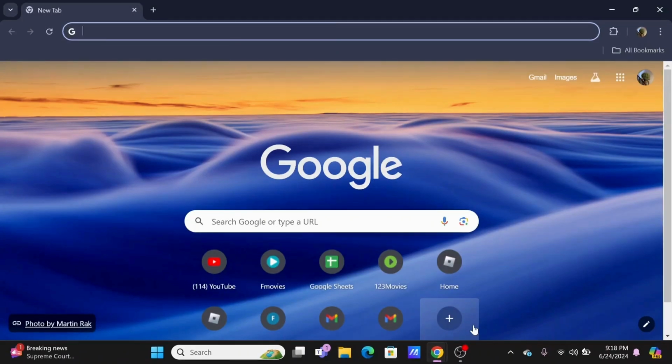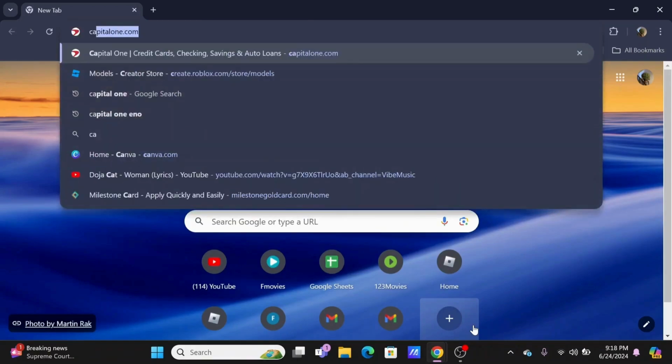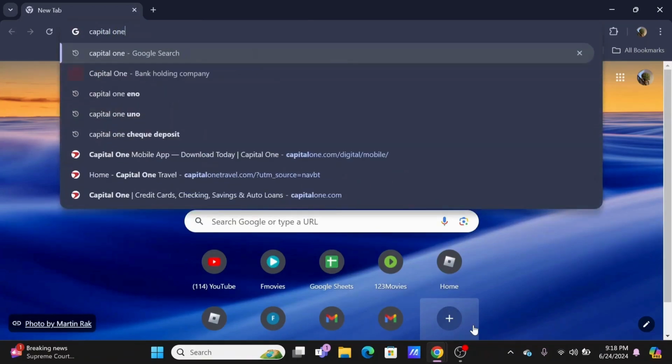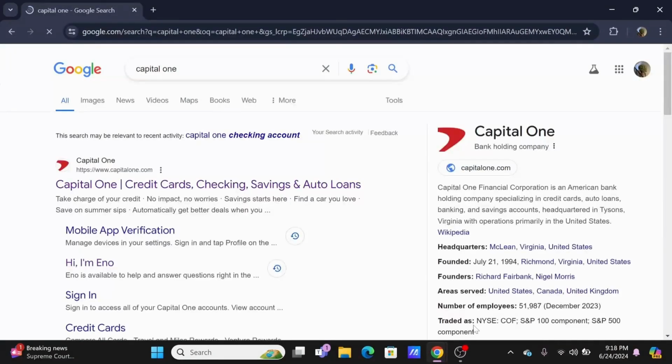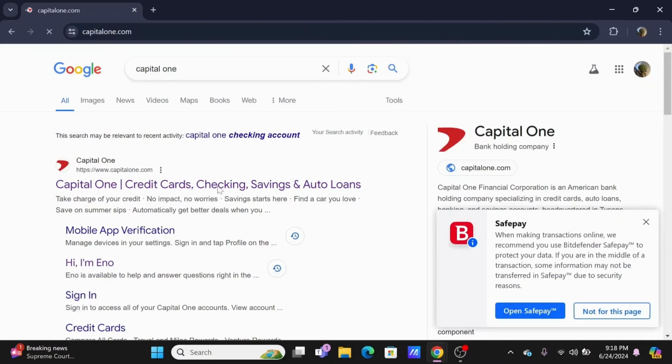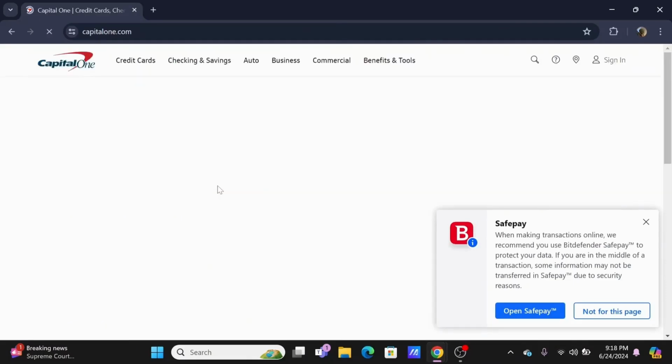Starting off, launch a preferred browser in your device. In the search bar, search for Capital One. If not, open up your Capital One application in your mobile device as well. Tap on Capital One credit card, checking, savings and auto loans. Wait for your web page to load.